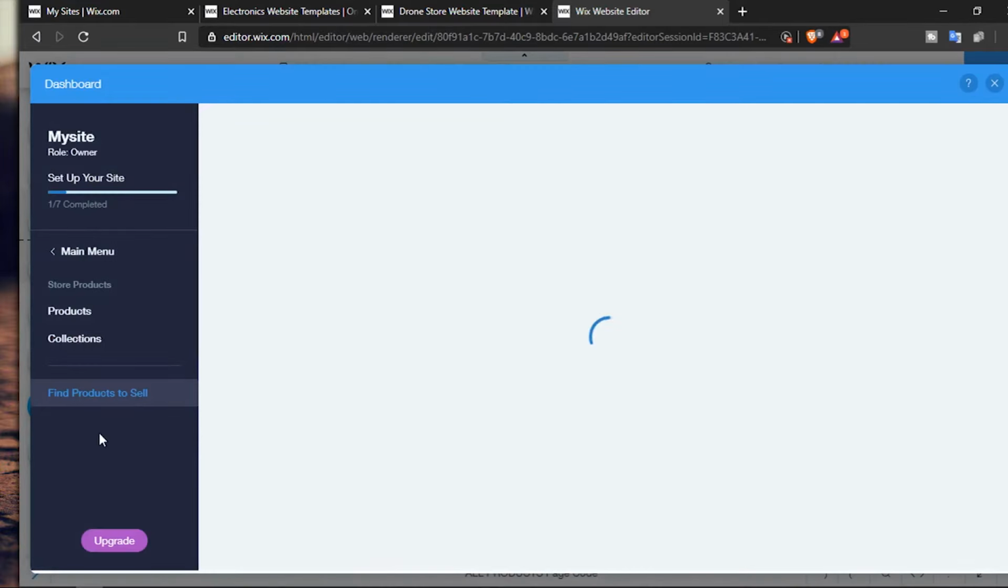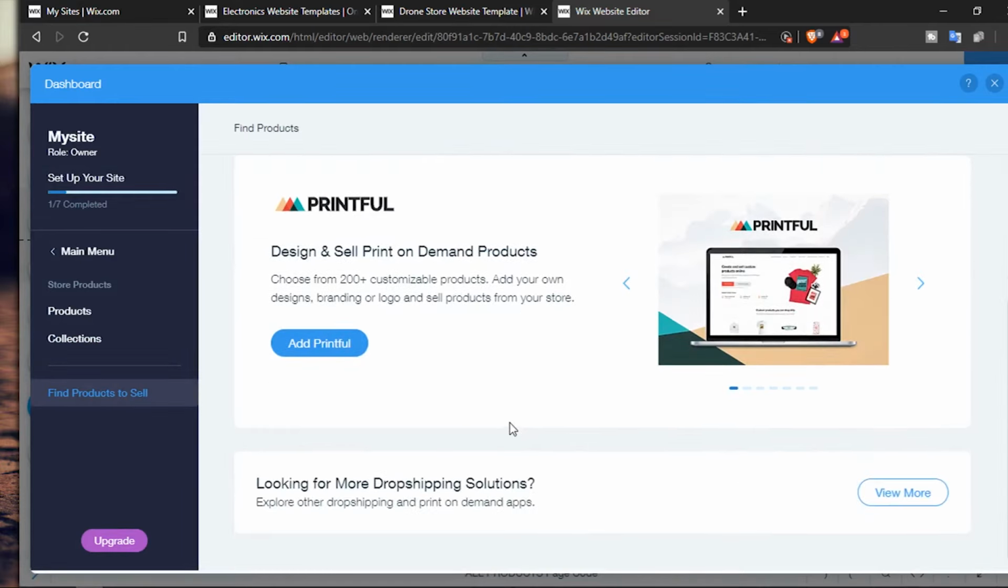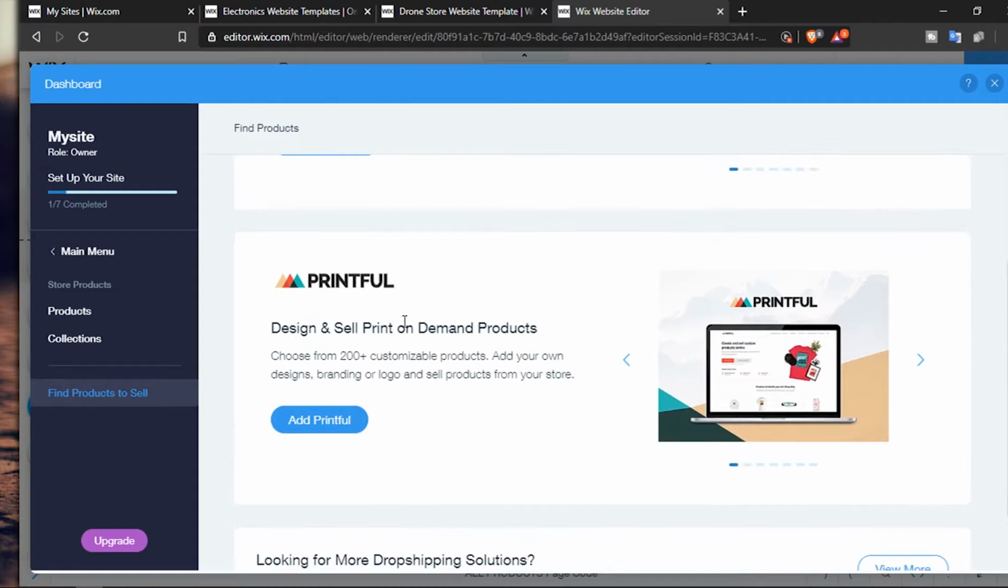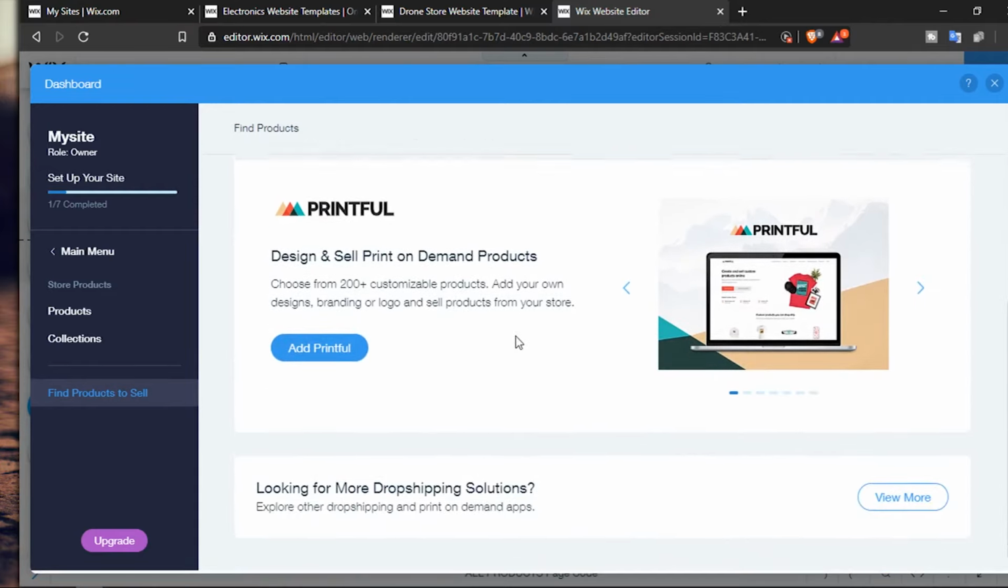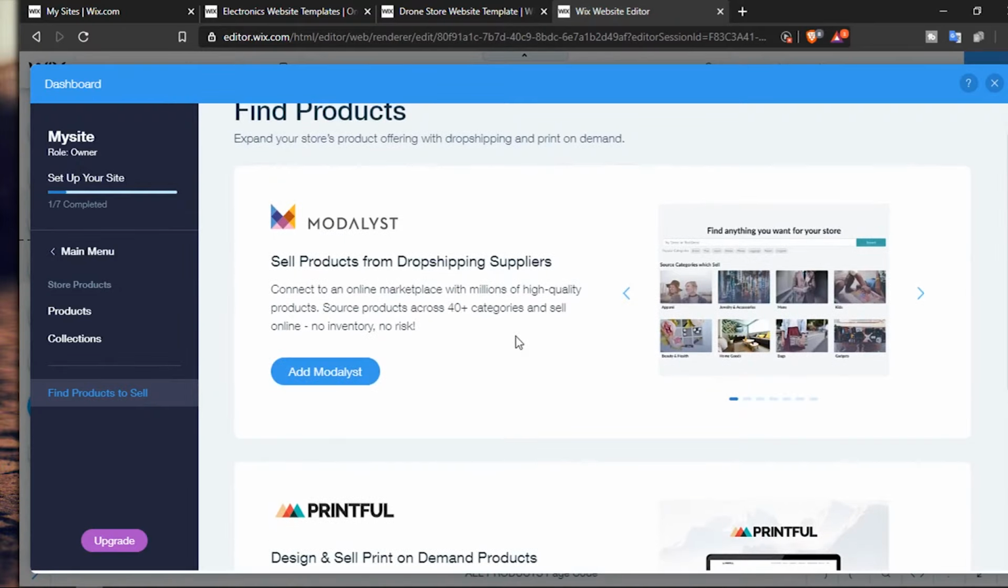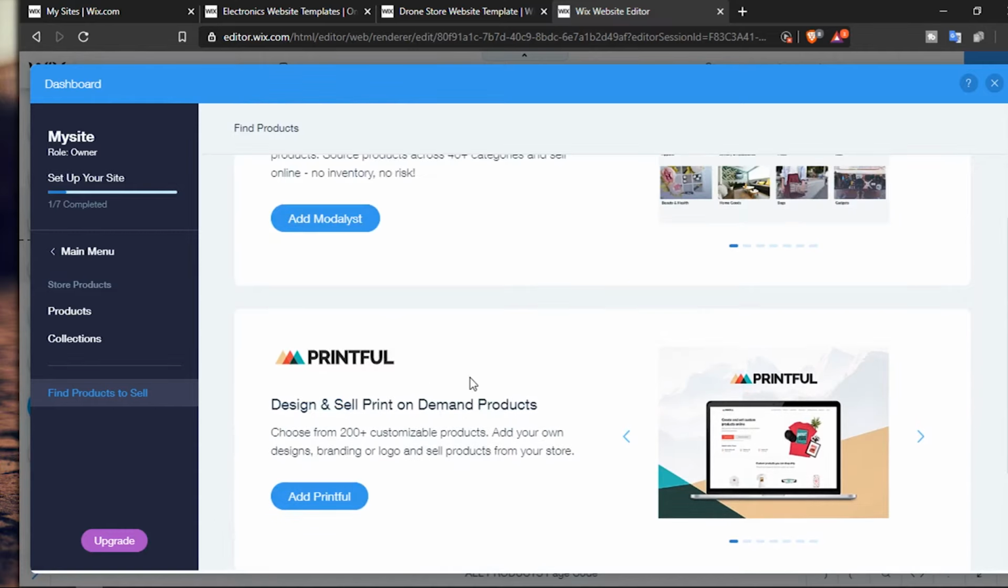You can also use the find products to sell using different apps. For example, the Printful that I showed you under the apps market, which is basically a print on demand. It helps you sell customized prints, customized designs on either clothes or products. So Printful will help you do that, will help you do the shipping and all that nice stuff.